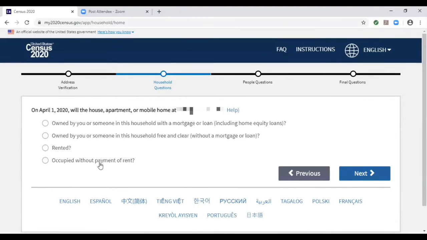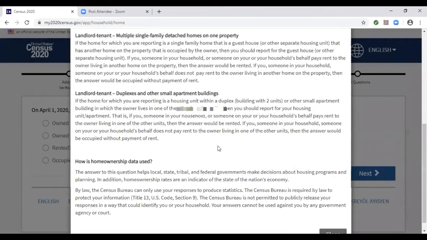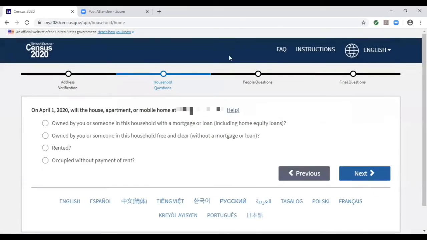On April 1st, 2020, will the house, apartment, or mobile home at that address be owned by you or someone in this household with a mortgage or loan, including home equity loans, owned by you or someone in this household free and clear without a mortgage or loan, rented, occupied without payment of rent? If you're not sure about any of these questions, there's usually a hyperlink here, so you can always open that up and get more details about what they're looking for. So go ahead and select your answer and move forward.